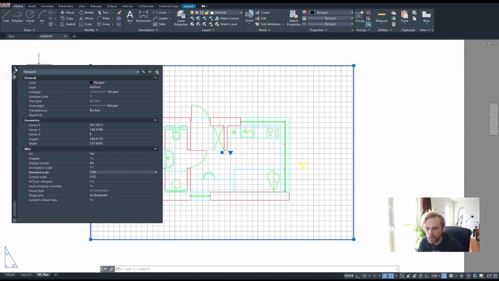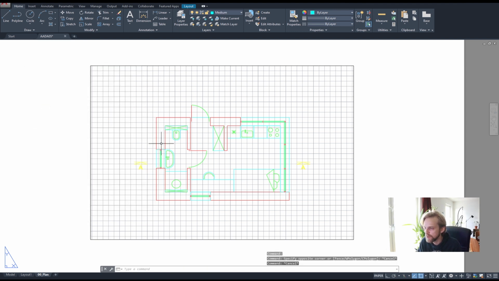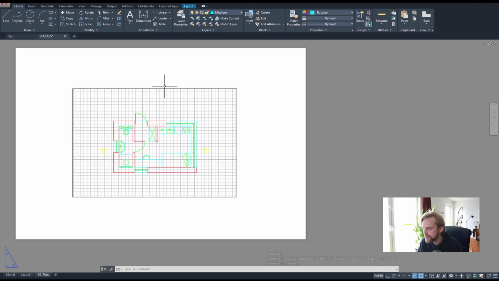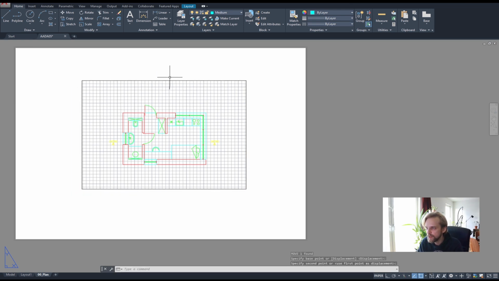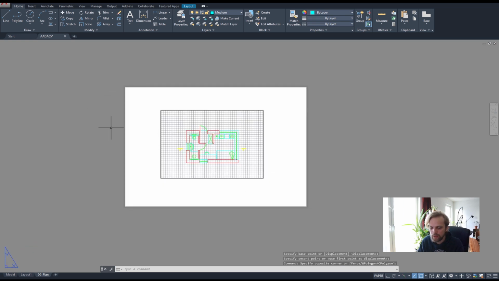I will close my Properties tab, Escape to unselect, and from now on, I will not be messing around with this particular layout. I can still move it around and whatnot, right? But I will not be messing around with it.